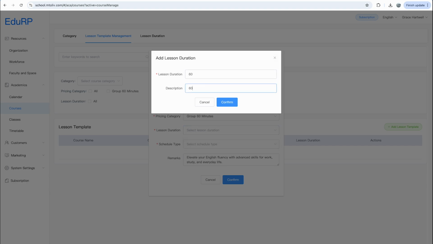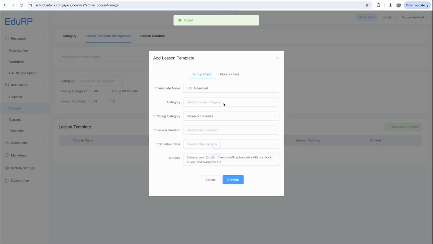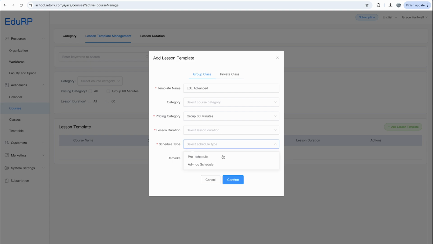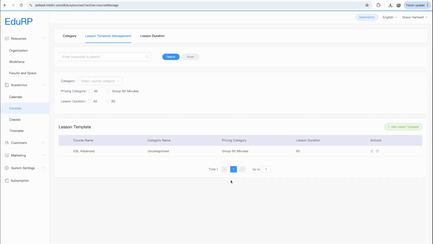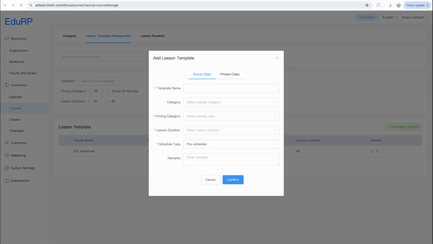Instead of manually setting up each class from scratch, we use lesson templates to instantiate classes, ensuring consistency and efficiency in scheduling. Additionally, lesson templates help the system match available resources, such as instructors and classrooms, to scheduled classes based on predefined capabilities.